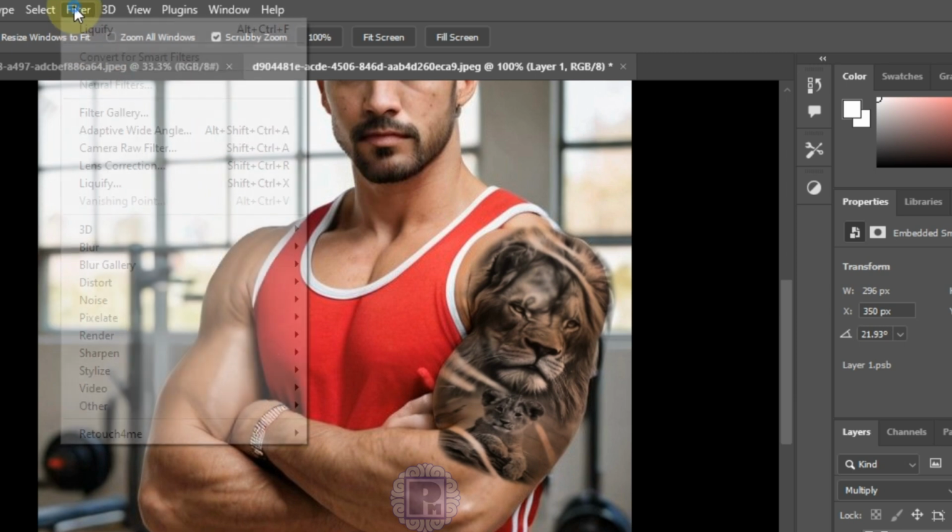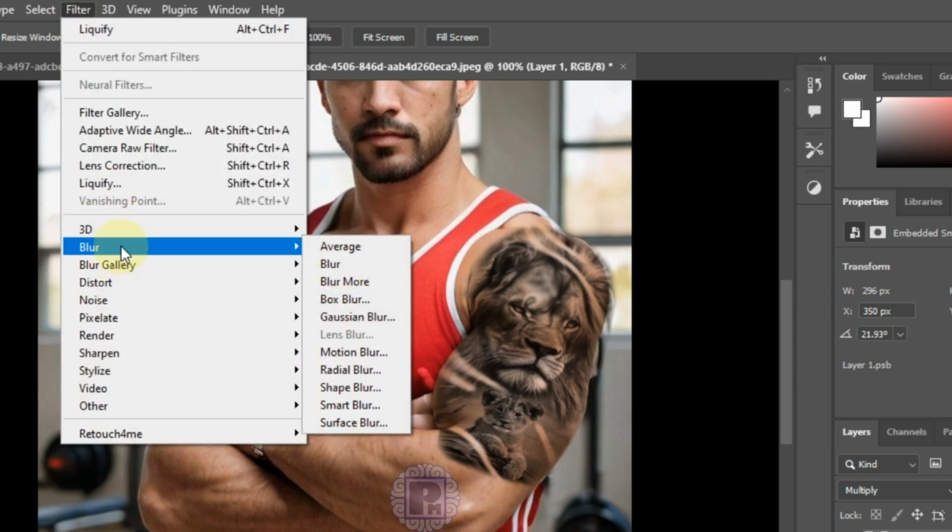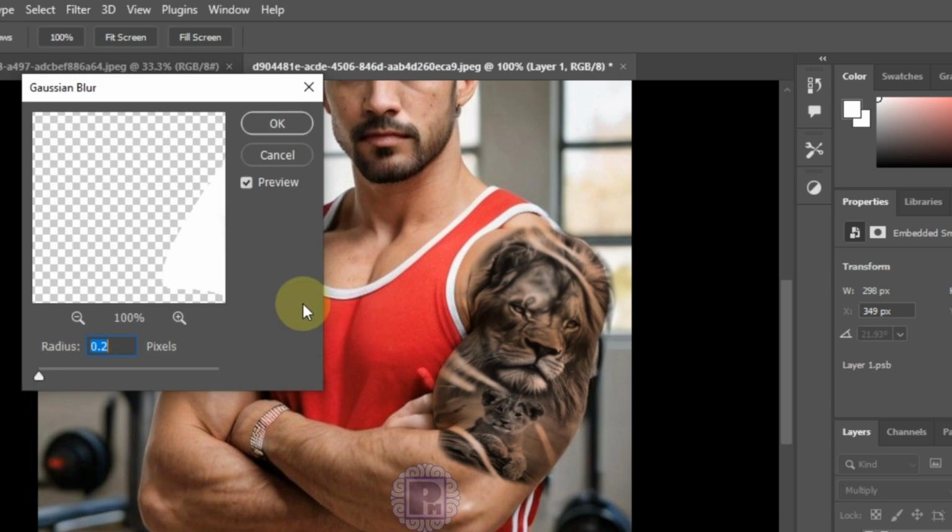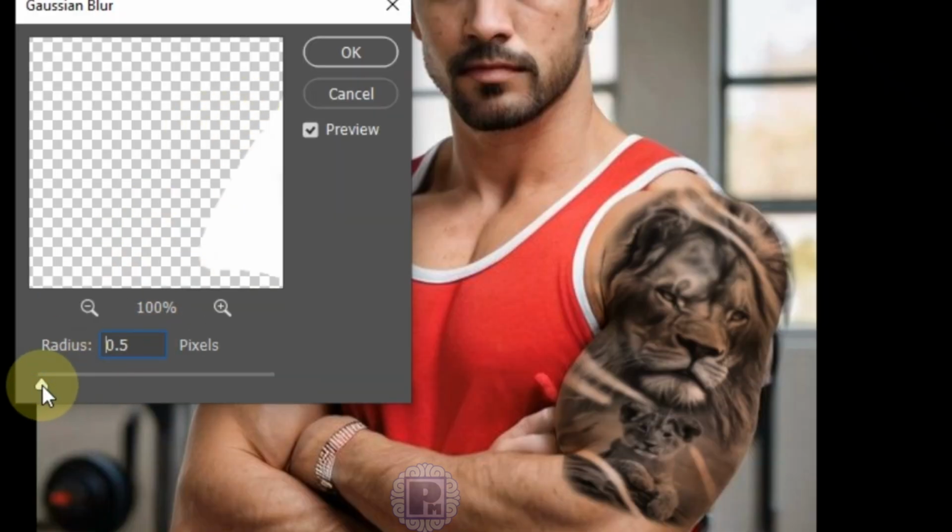We are going to blur it a little bit, just a little bit, and then we do some other work on it. To blur, you want to click on the filter menu, then click on blur, then Gaussian blur. 0.4 pixels is enough.